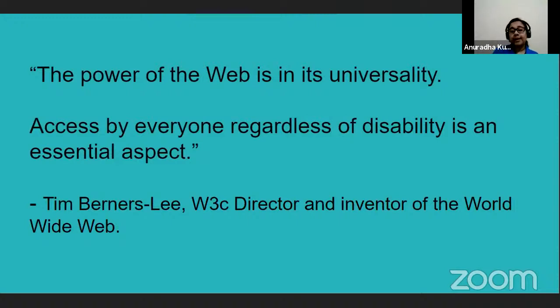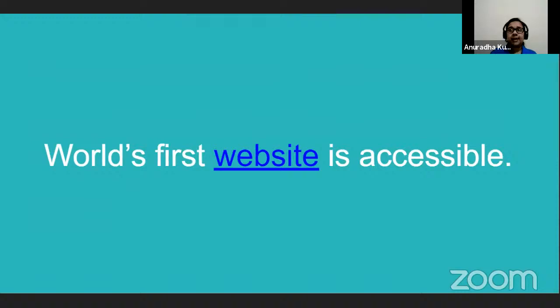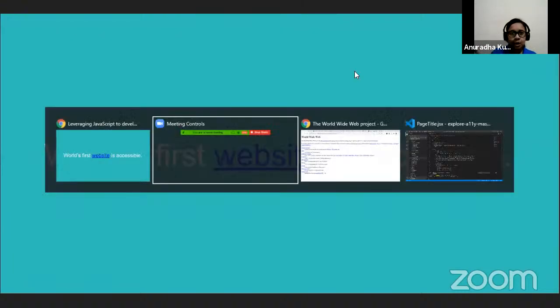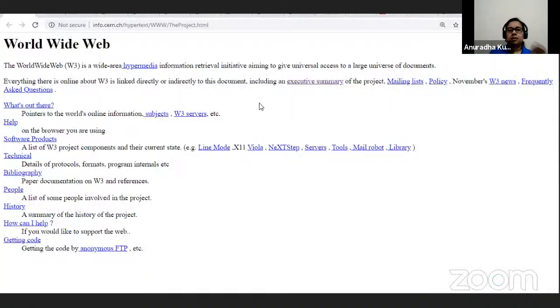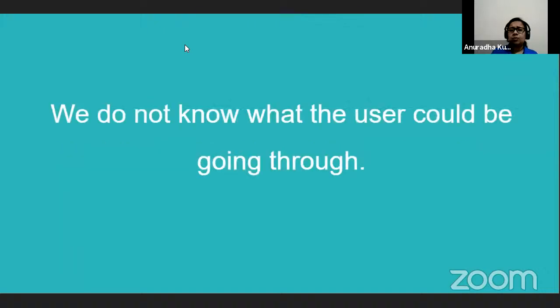If we go ahead and see the world's first website which was made, that is totally accessible. This is the world's first website, and if you see, I'm not using a mouse, I'm just using the keyboard, and still I can navigate through all the links on it. So this was the first website created, and it is totally accessible. So what happened? Why did we start creating inaccessible websites, or what happened in between?